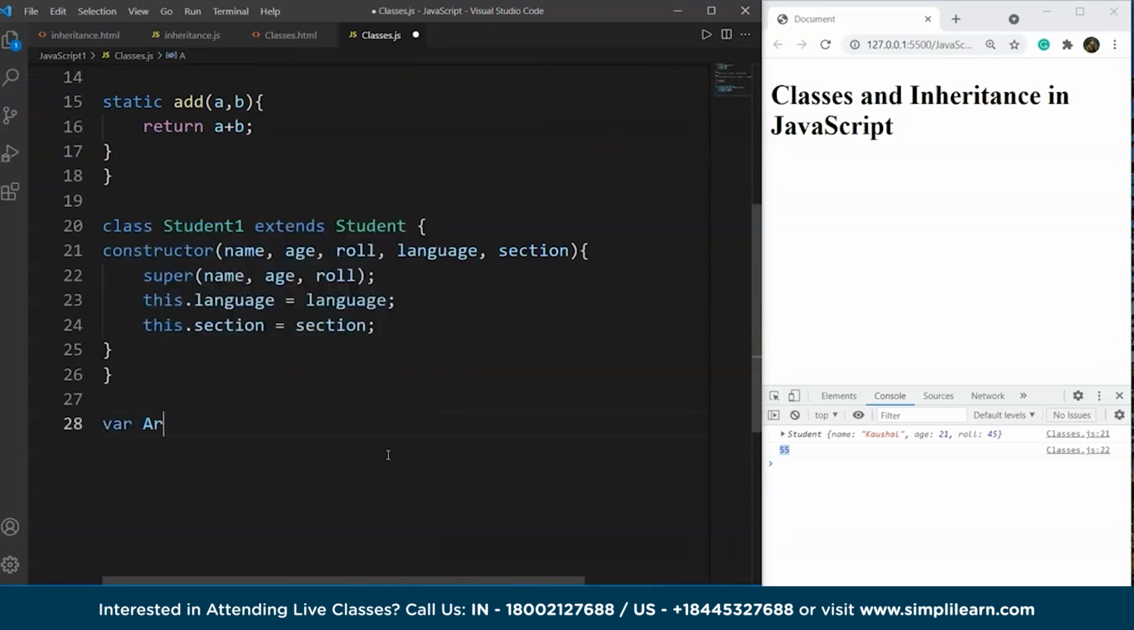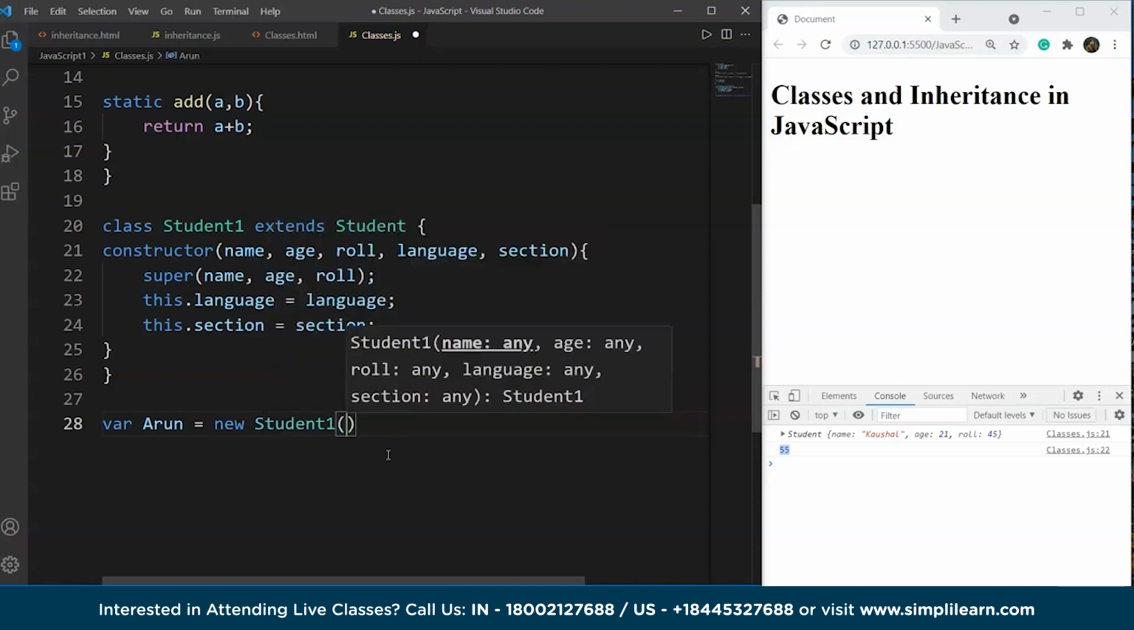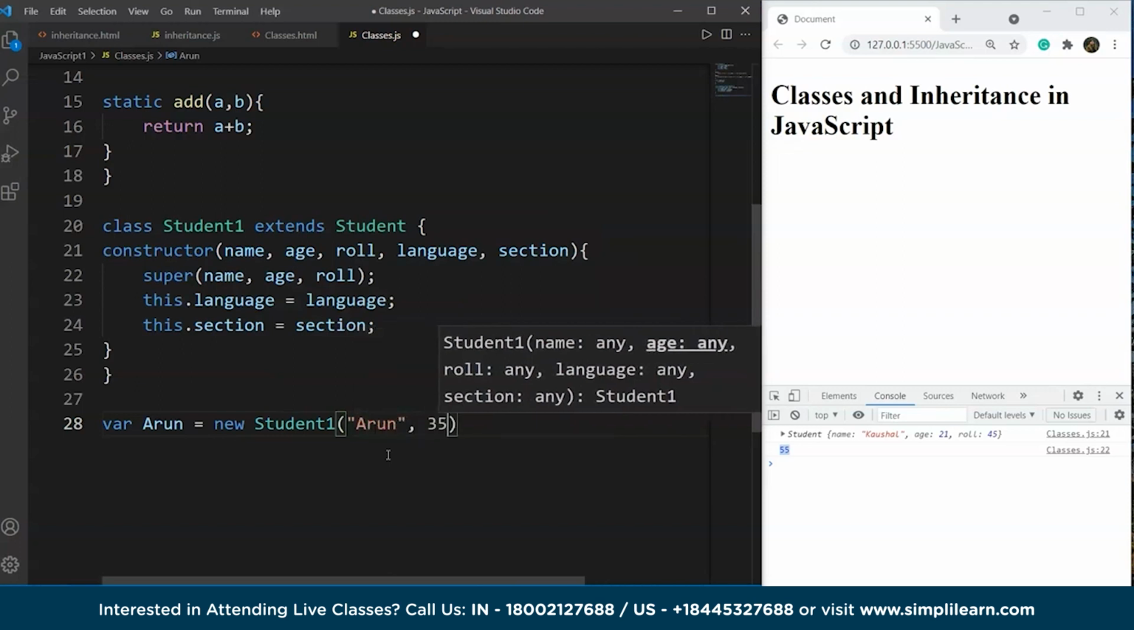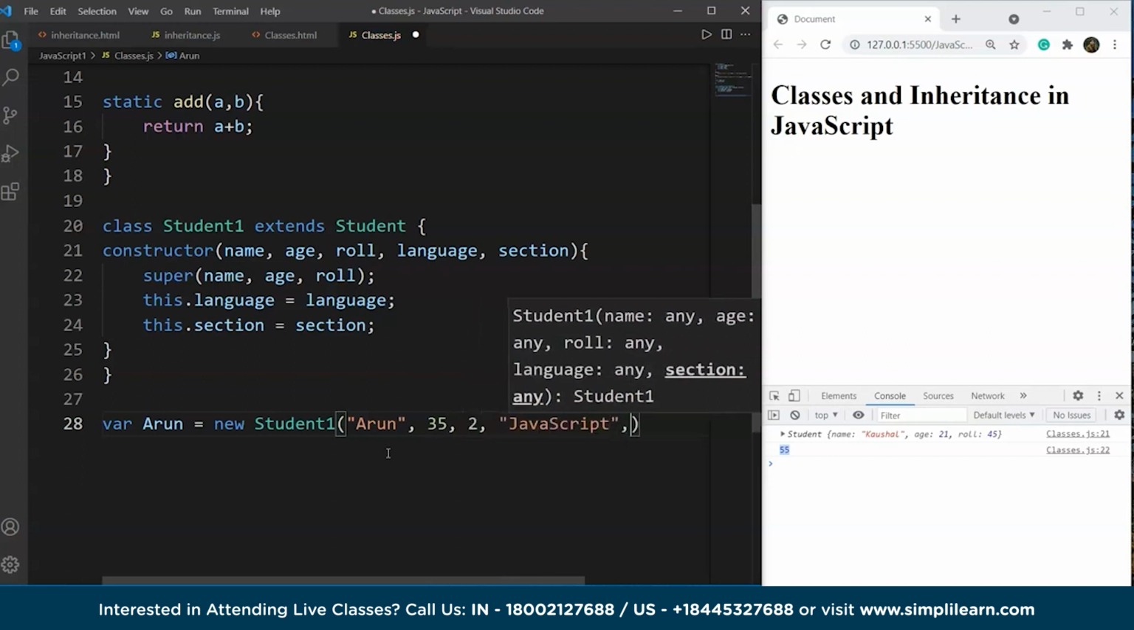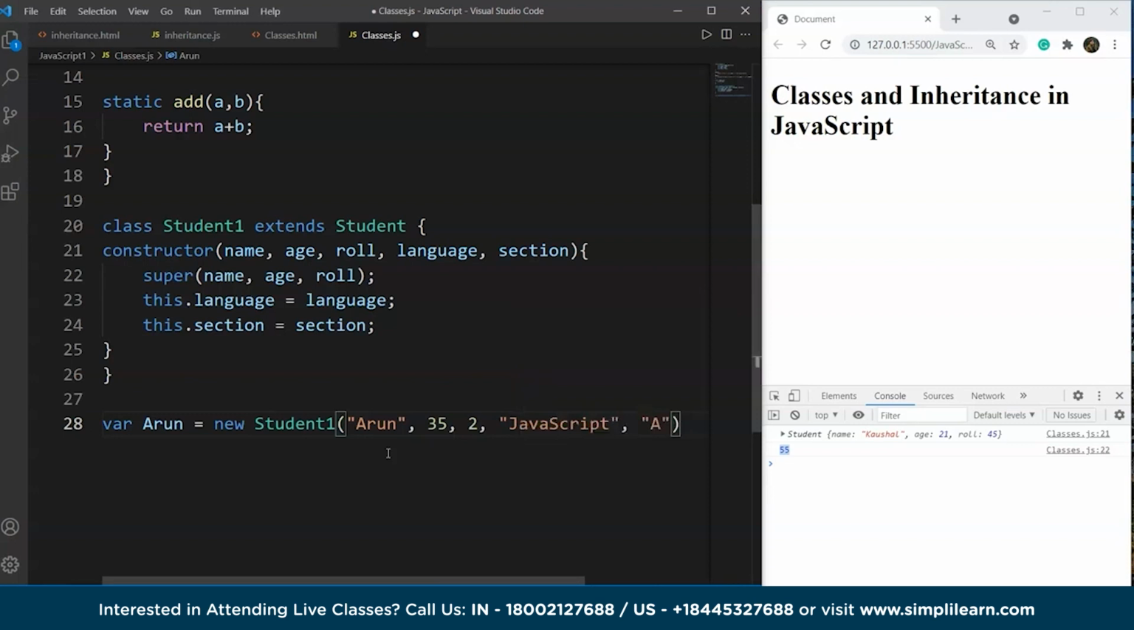Let's say the name of this object is Arun, and we are going to write here new. Then we have the class name, which is student1, and then we'll pass the values here. So let's say the name is Arun, then we have the age is 35, and then we have roll number as 2, and then we have the language. So let's say the language is JavaScript, and then we finally have the section as well. So let's say the section is A. Fine. So we have all the 5 values here. We have Arun, 35, 2, JavaScript and A.